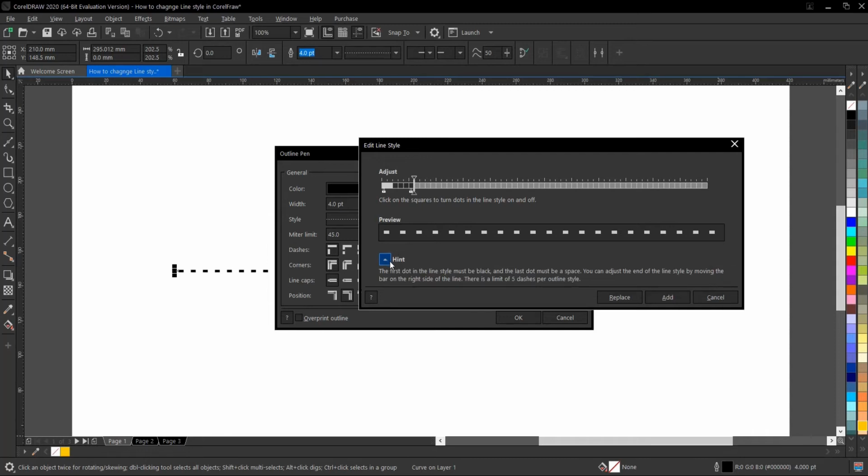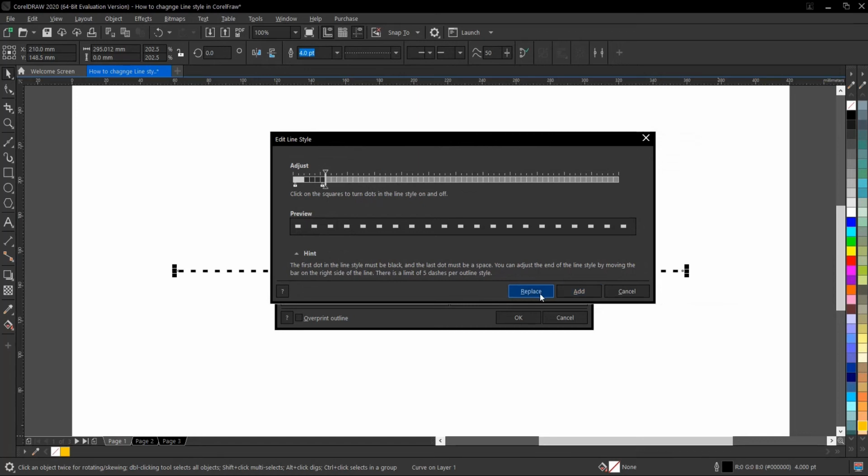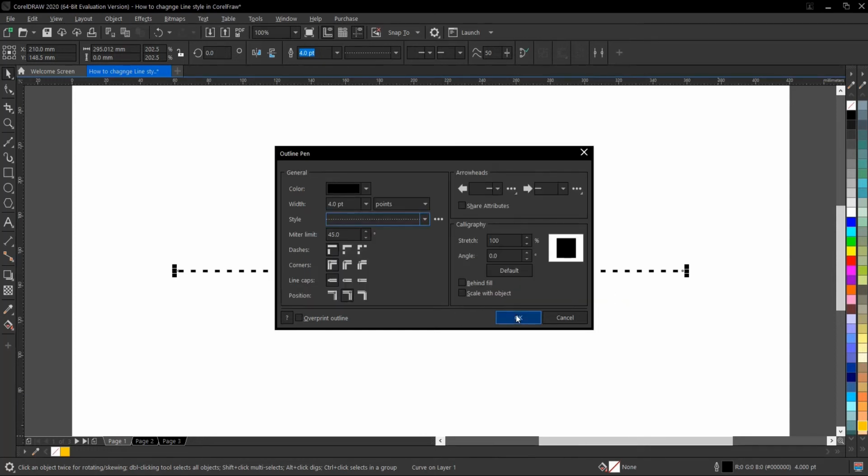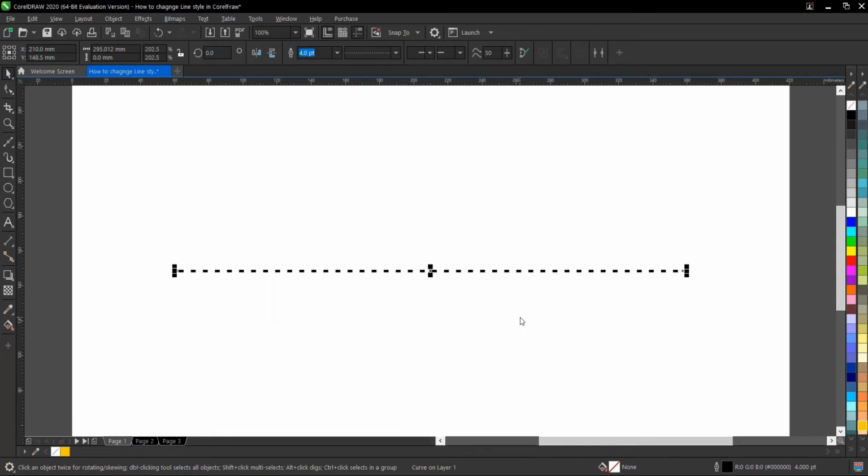There's also a hint here: the first dot in the line style must be black and the last dot must be a space. You can adjust the end of the line style by moving the bar on the right side of the line. There's a limit of 5 dashes per line. Once you're done, you can click on add or replace. It will replace the existing one with the new one you created here. So that's how it works. Once you're done, you can click OK.